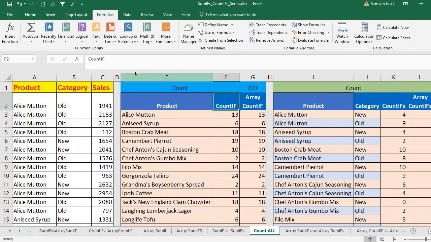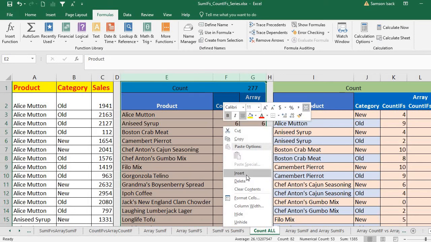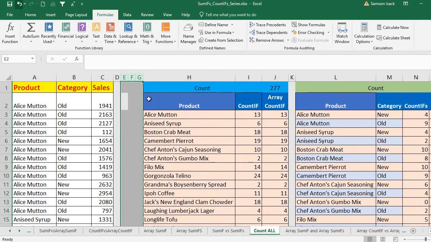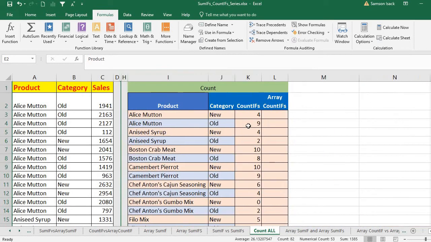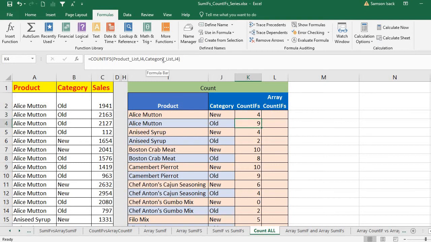So I'll hide it again. Now we will move on to array CountIFs. In this sequence you could see the value keeps changing while the formula is the same. CountIFs is the same function used on the product list and category list, but the criteria values change: for the first cell it is I3 and J3, secondly I4 and J4.